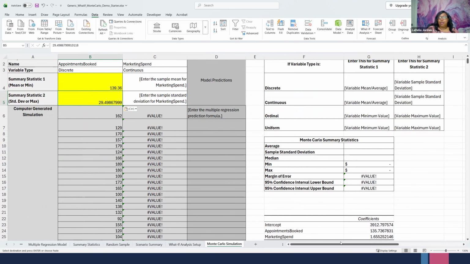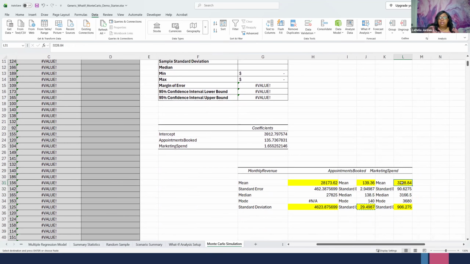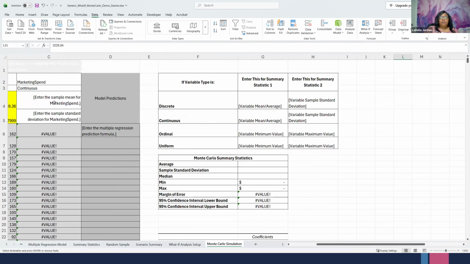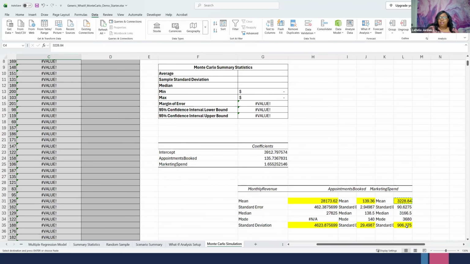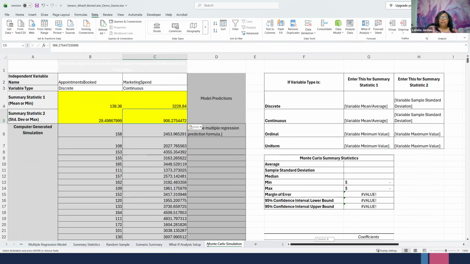And now I'm going to work on marketing spend. I am going to find our mean. I'm going to copy it and put it in this field here. And then I am going to find our standard deviation and put it in this field here, and notice it all populated. And now I need to work on, let's see, I need to calculate the model predictions.